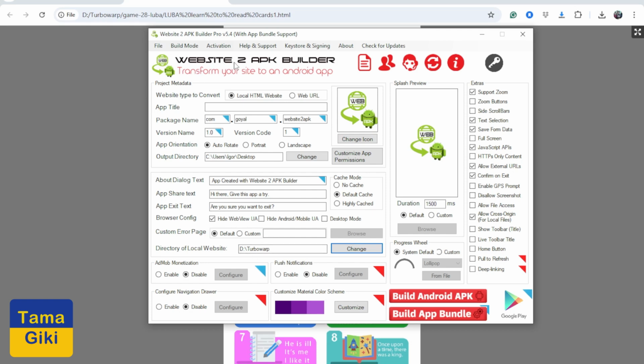Then you open this Website 2 APK Builder and you show the directory of the local website and you show where your index file is. And then you just convert it.